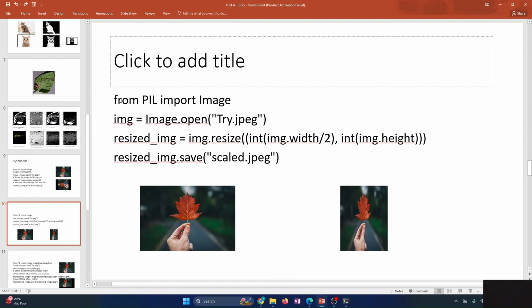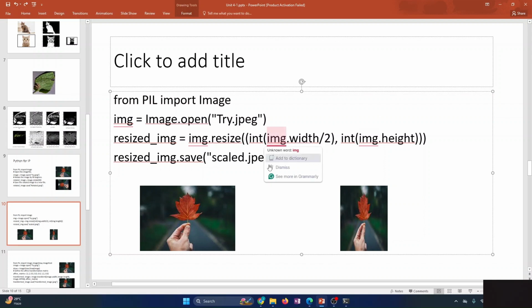What we have done here is, the first two lines are the same. Then in the resized image variable, we have stored this output. Take some time and just think about it. We have divided the width by 2, that means the width is half. Now the height is as it is, so the height will be the same. So now the output will be something like this. You can see the width is divided by 2, but the height is again the same.